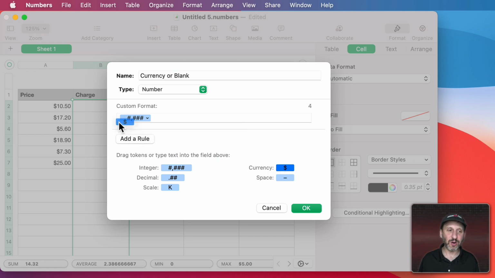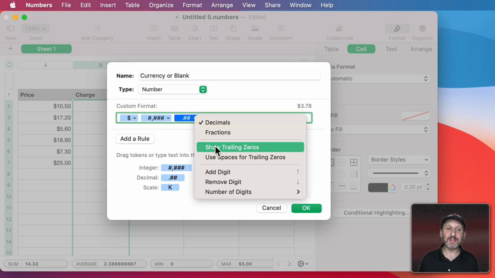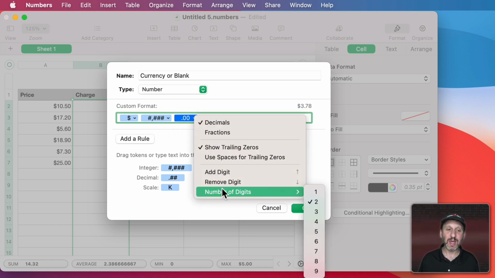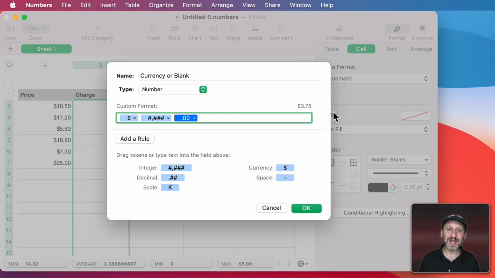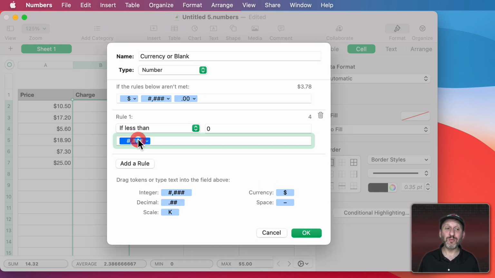But let's also drag the currency symbol beforehand. And afterwards let's put a decimal amount. I'm going to select that and say yes, show trailing zeros and number of digits is 2. So it would always have 2 trailing zeros. We can see an example right here. So that looks good. But we're also going to add one rule.